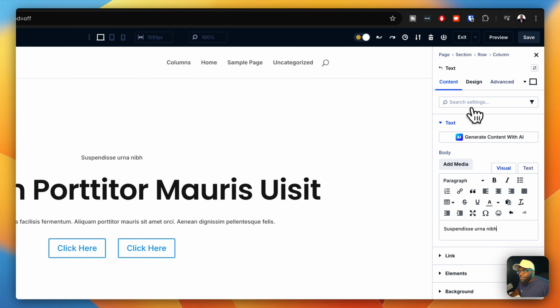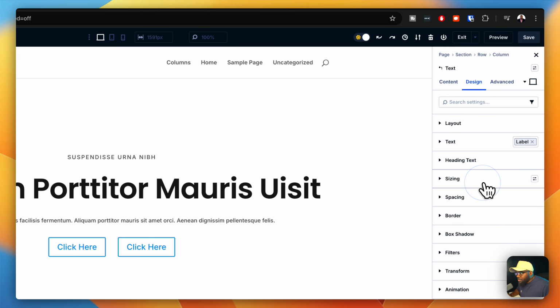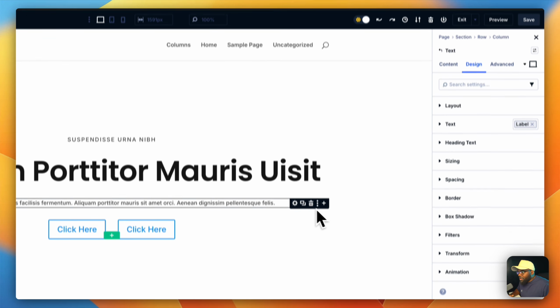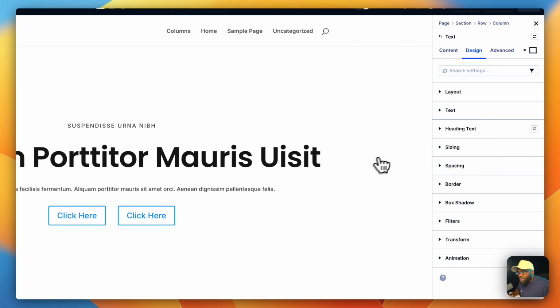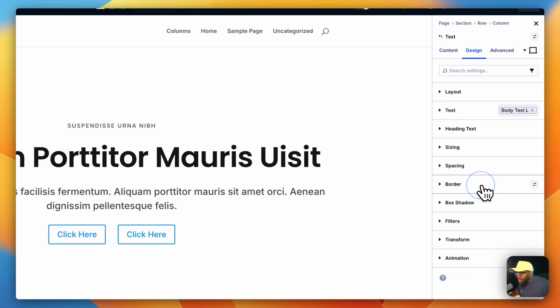I'm going to come over here, go to design. And then for my text here, this is going to be label. Boom. Just like that. I've chosen my label. And then here, I'm also going to go in and go to my text here. And this is going to be my body text large.